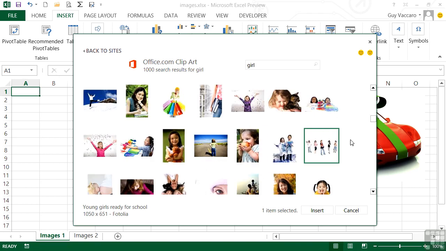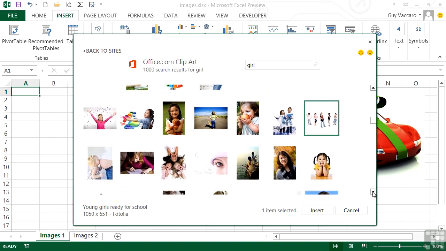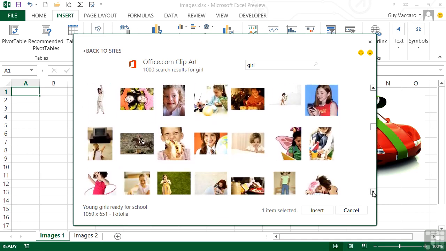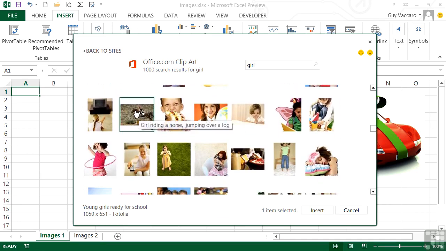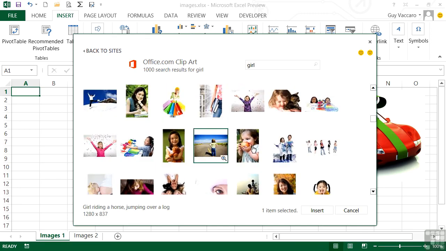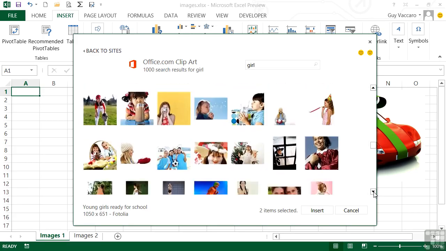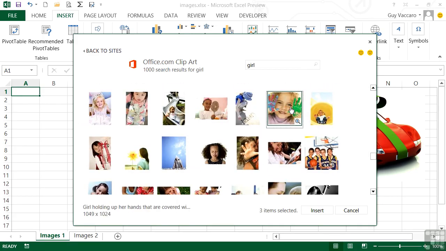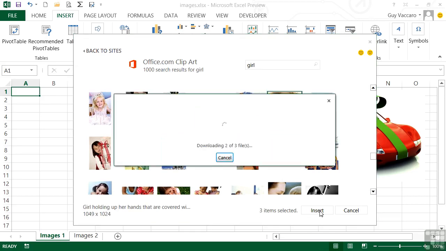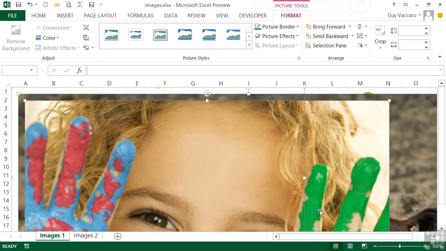And if you actually find an image you want, you simply click, and you'll see it then says one item selected. The reason it says one item selected is because you can actually carry on looking to find a second or even a third image. I quite like that one there. One click. We need to retain this one, so that's Control click. And now it says 2 items selected. Let's go for a third. So let's Control click on a third one, and we have 3 items selected. And then when I click Insert, all 3 of those are downloaded and inserted into my worksheet.